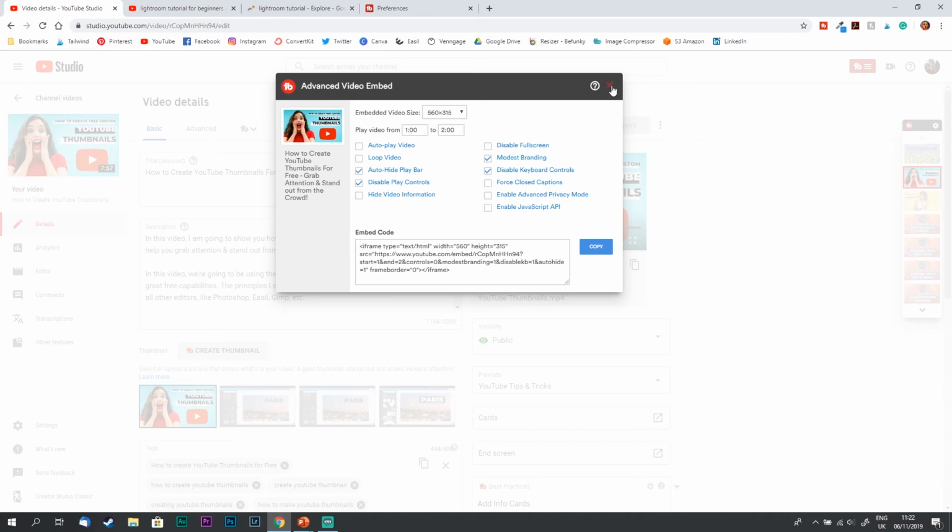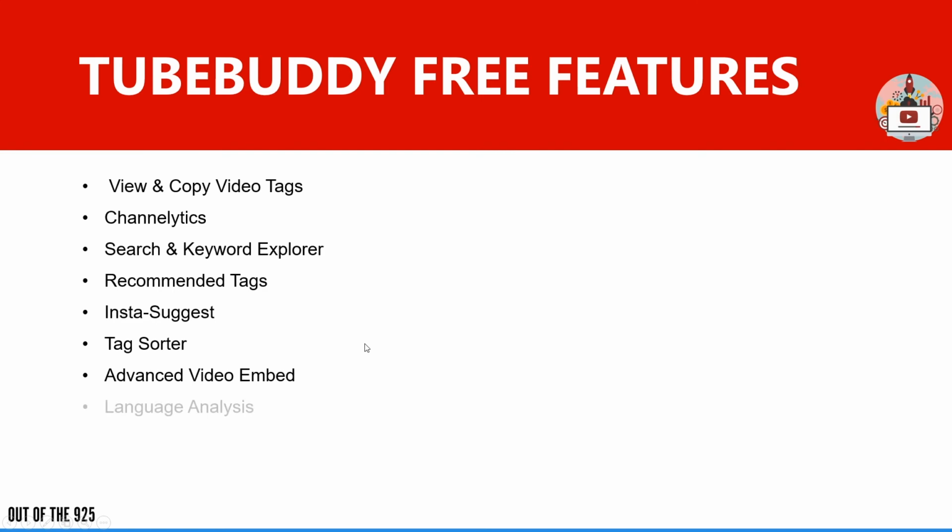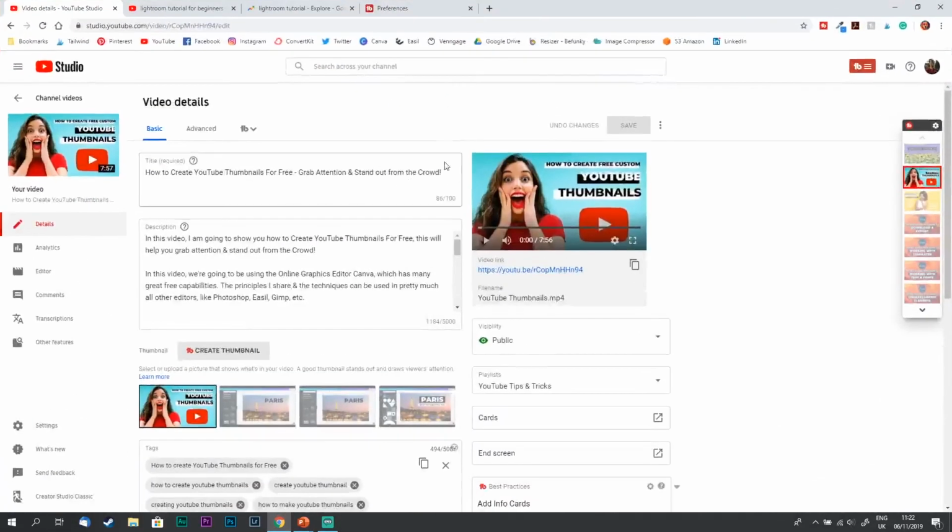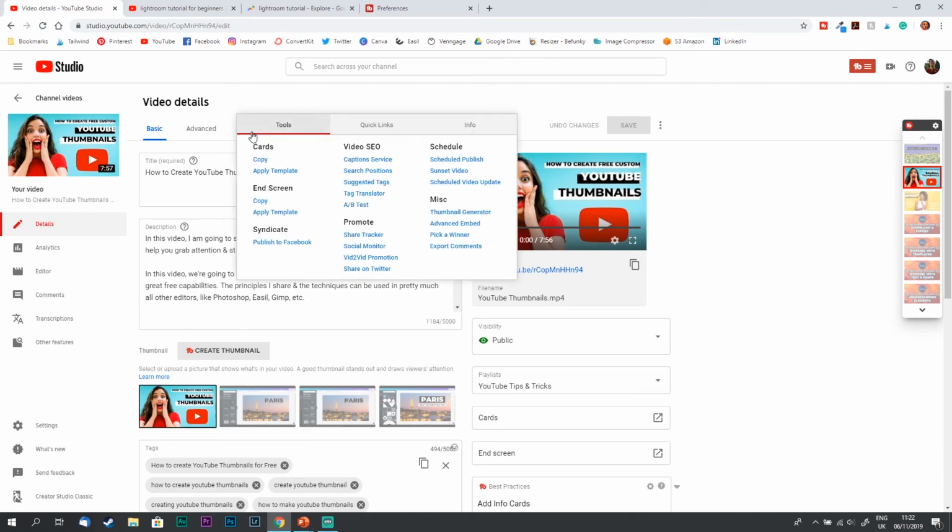The next feature is the language analysis. This is useful if you're going to be translating your tags or your titles. To view your language analysis, we're going to go to this TubeBuddy menu once again, and then go to the tag translator button.